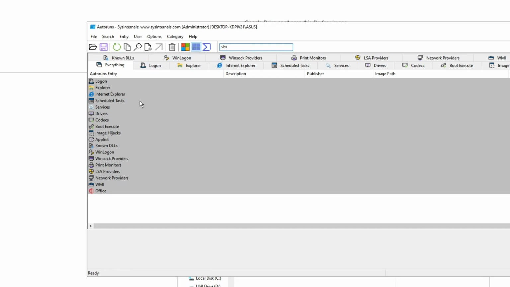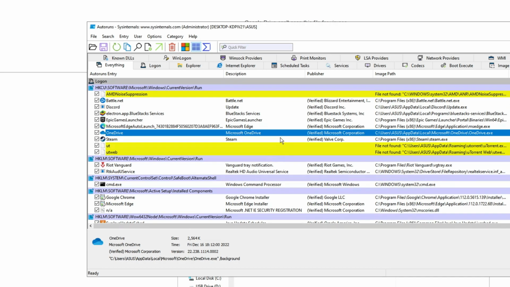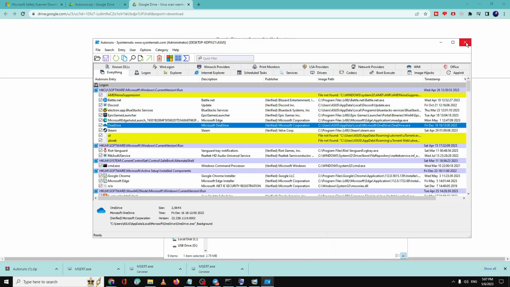Now once you hit enter, if you find any file that comes in red color, you need to right click on it and delete it. Whichever comes in red color, like you can see blue and yellow colors here. Similarly, if any file comes in red color, then you have to delete it. So once you are done, you can close it.